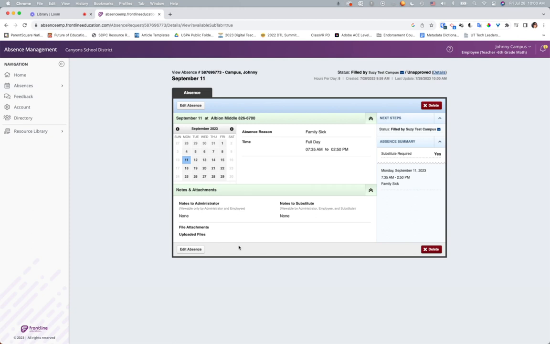and it will show up for you as your absence that you have created. It will show you the day. It will show you what type of absence it is, if it's a half day or full day, and the time that was required. It will show you who it's been filled by, and then it will show any other information that you have provided for that absence.